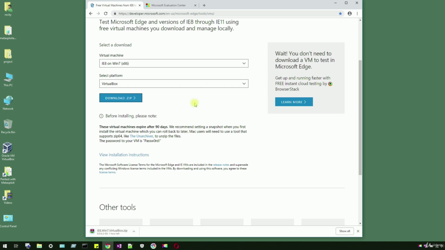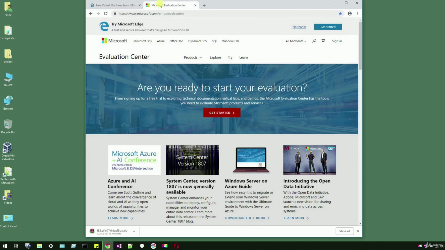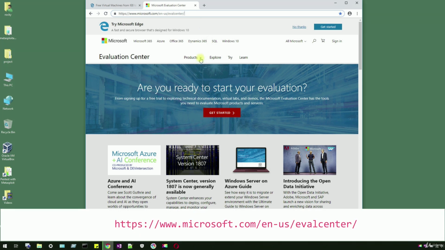So it's going to take a little time because it's a pretty big file. And you can also download the Windows 10 flavor as well. So now the other website, remember I said there were two ways to do it. The other one is the Microsoft Evaluation Center. So you can download almost all Microsoft products here.